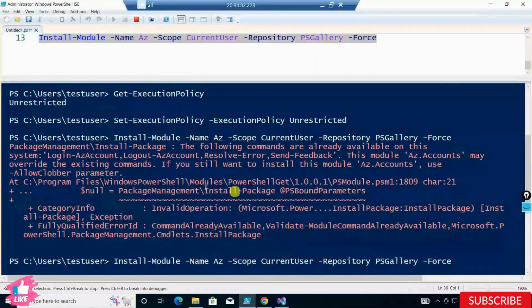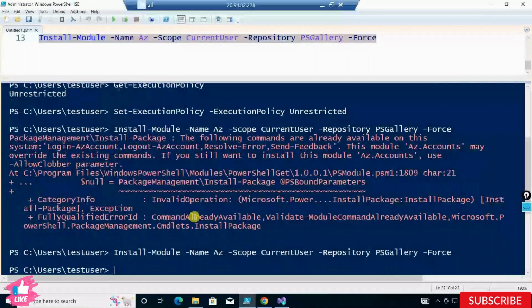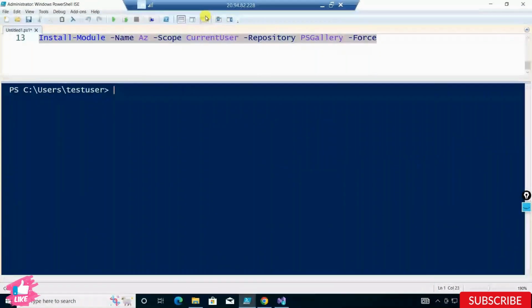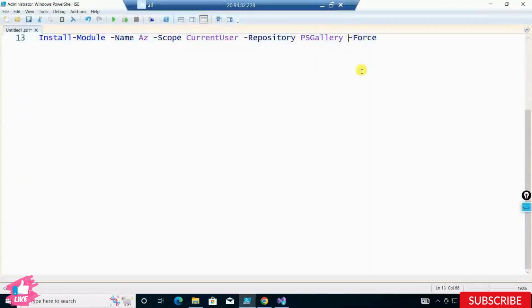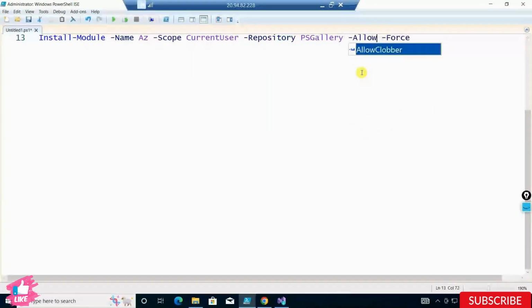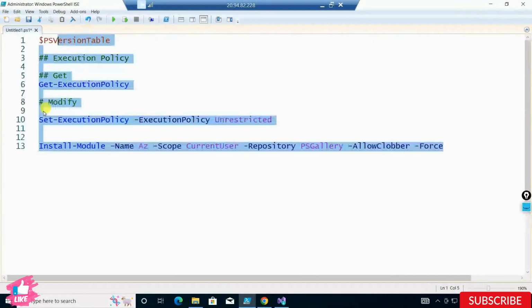Still, if you want to install this, do one thing. I already have some modules pre-installed here. So what I'll do is use one more parameter here called -AllowClobber, which means that it will overwrite my modules if they're already present. So just in case you get that error, please make sure to run this particular parameter called AllowClobber.